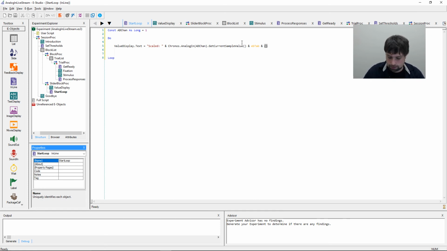So if I do this, sorry, I just like setting up the structure of strings first. So I'll set that up, and it'll say raw. And Chronos dot, and then that analog in again. We're going to reference the same channel again. Get current sample value, and I'm going to set this one to 2. And that's going to verify that I get the raw data from that. And then I do an ampersand, and then I just close off that quotation mark there.